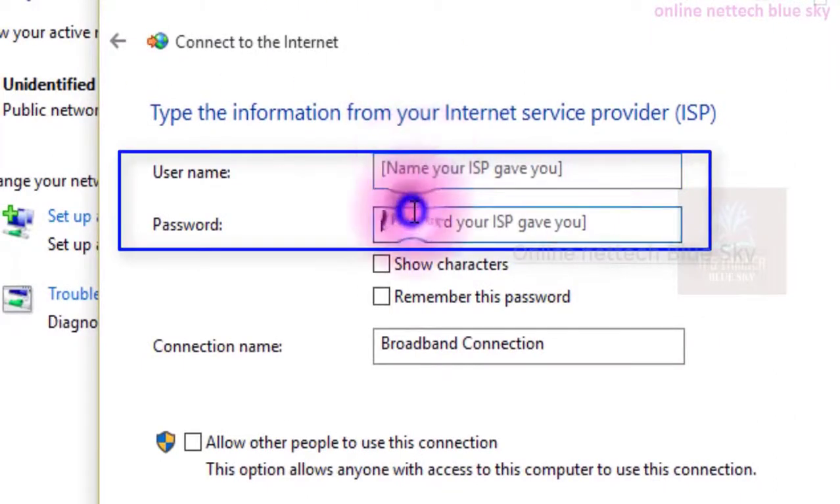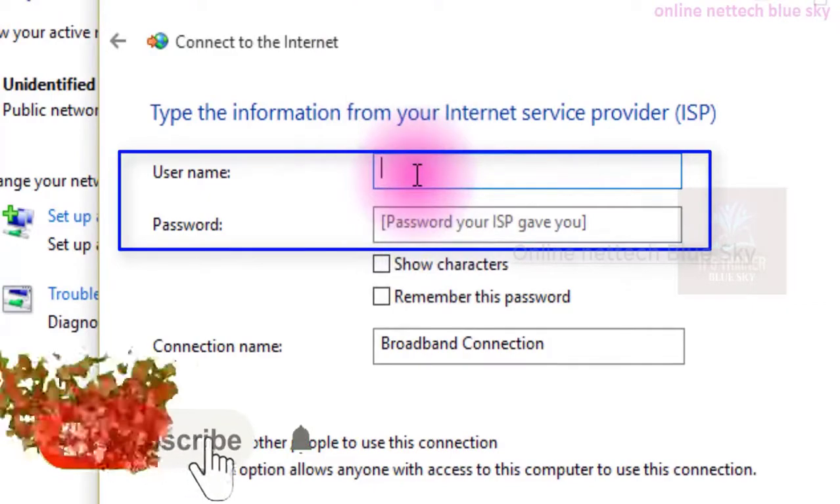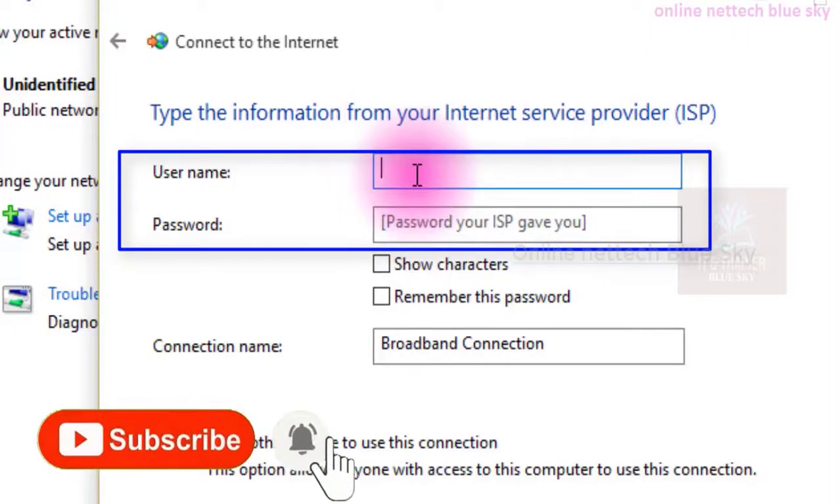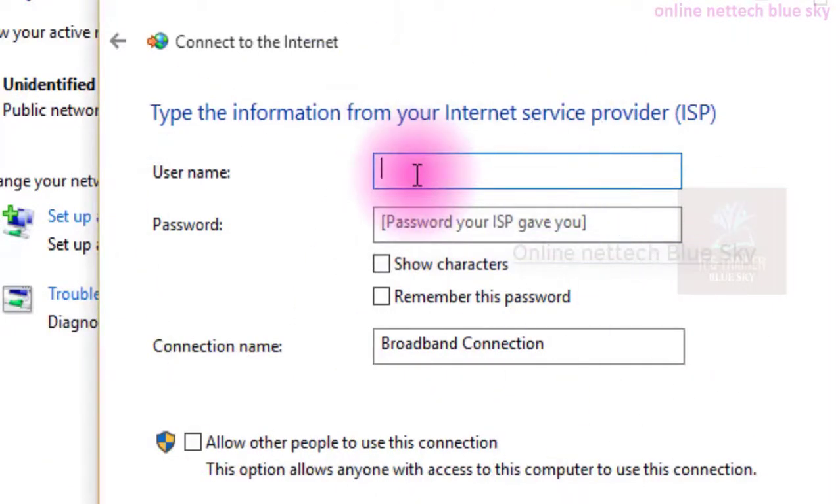First, enter your username given by the ISP, the internet service provider company. This is my internet connection. I'm only showing an example here and not entering my username and password, because this is very important for me.